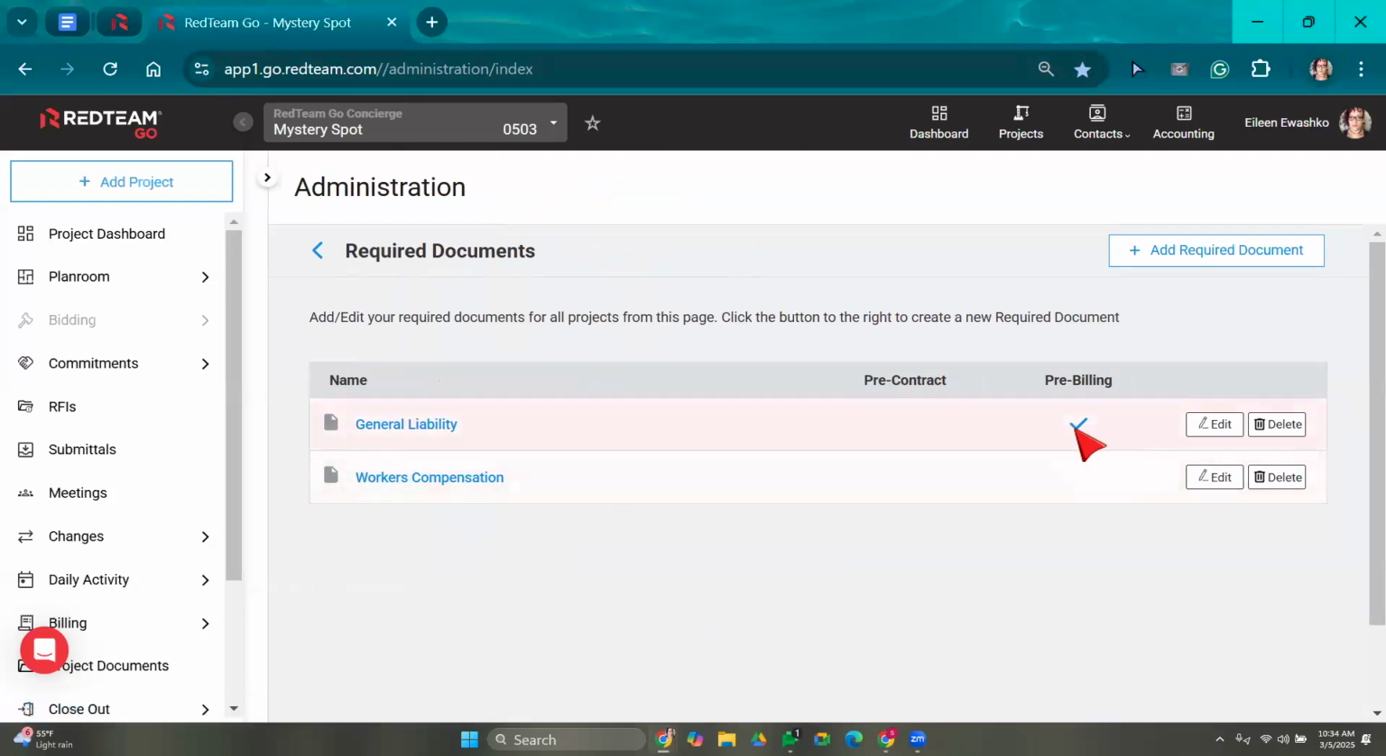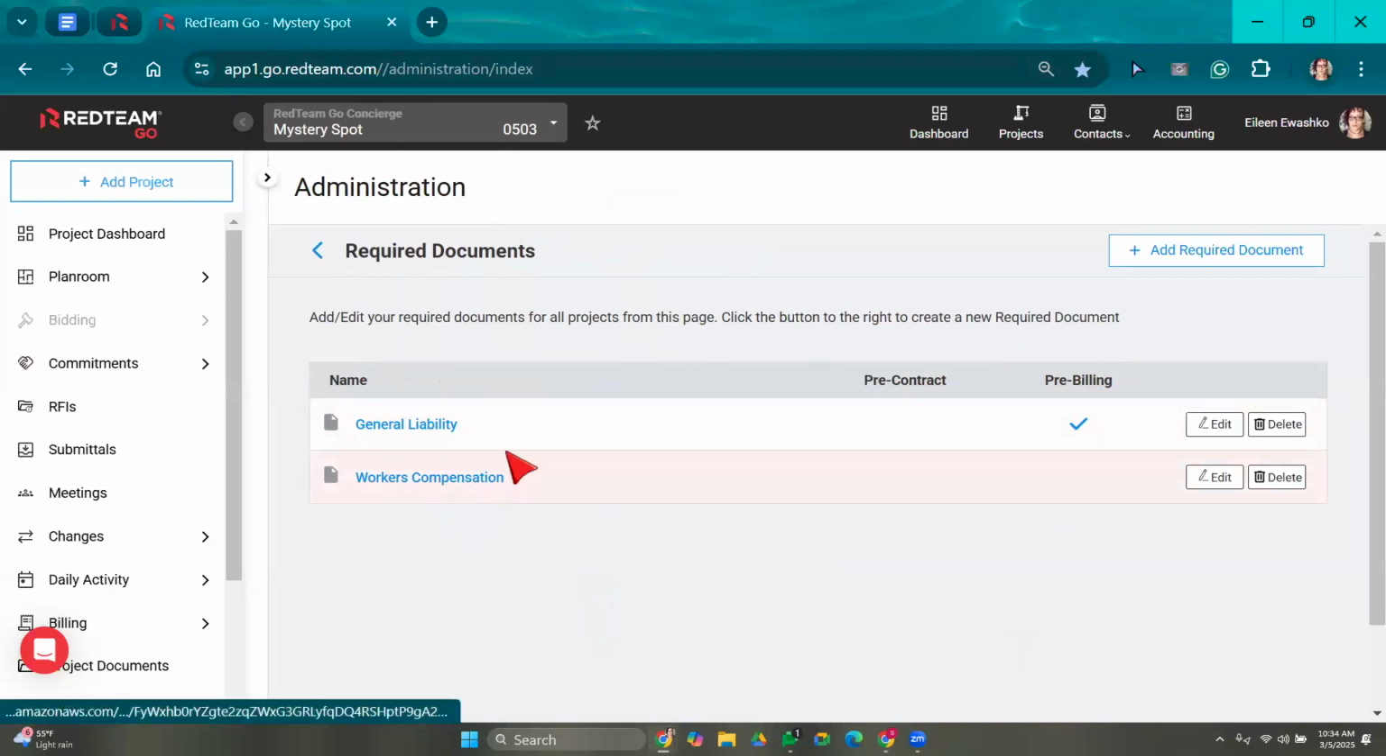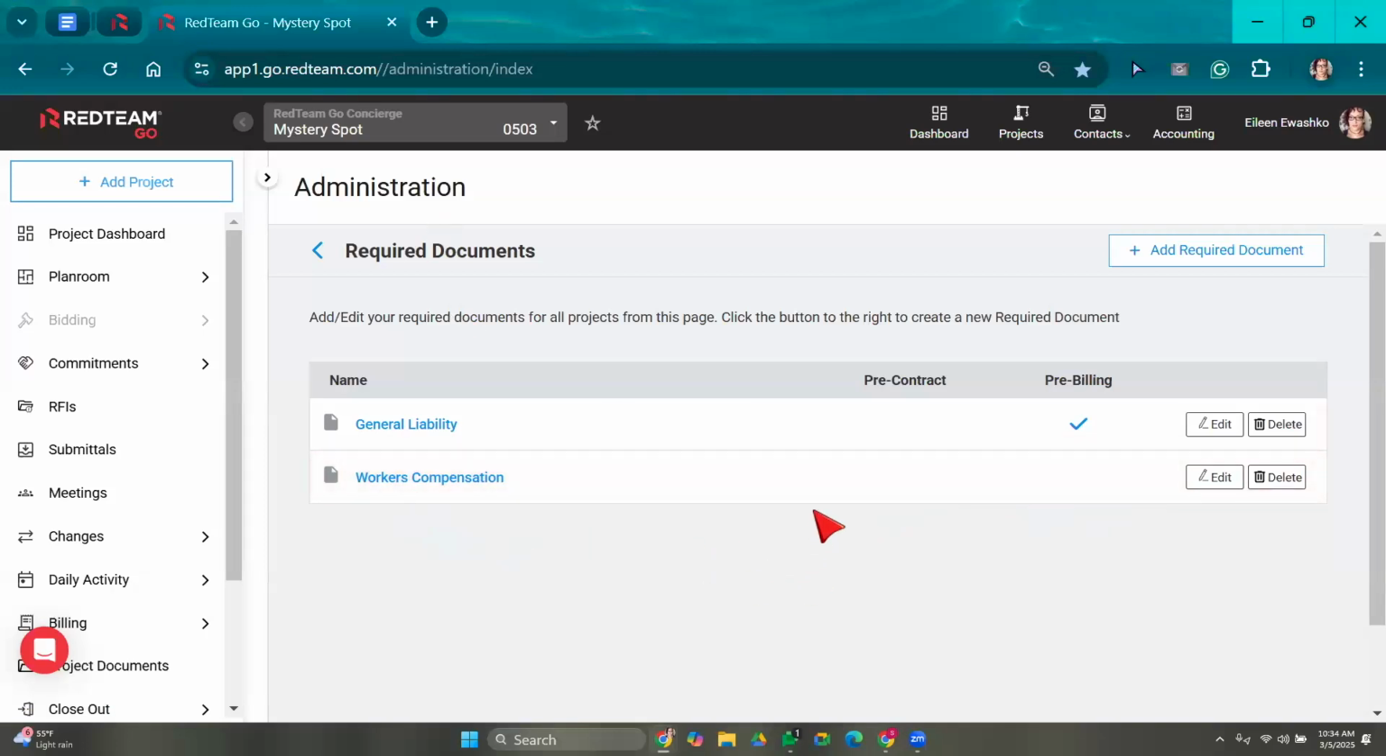Okay, so right now I have general liability and workers' compensation. You can see I have a checkbox over here. All right, so the check is under pre-billing. What that means is that I have general liability as a document that I require prior to my subcontractors submitting their very first bill to me. Okay. I also have workers' compensation, but you can see that there are no check marks here. That means that workers' compensation is a required document, but there are no rules set with it. It's just something that I need. They'll be able to sign their subcontract agreement and they'll be able to submit billing. I'll pay them. I just need it at any time during the project.